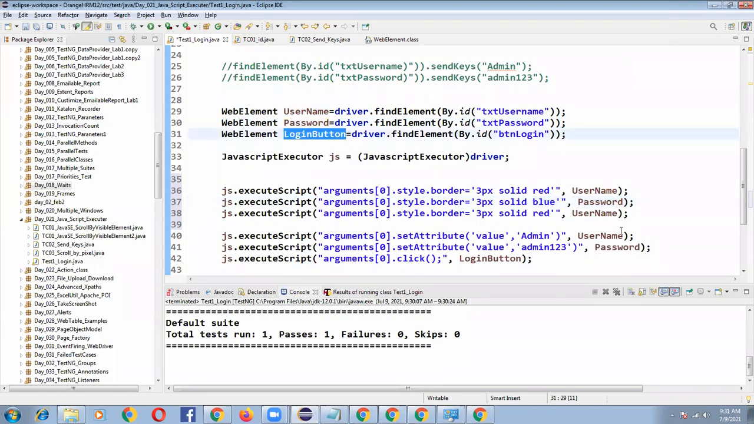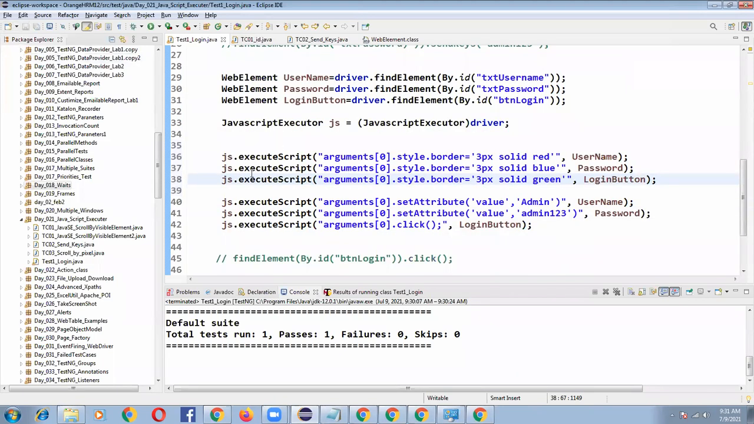So I want to highlight this web element border in some green color. Okay, so like this. This is the syntax: js.executeScript of argument. This part we are calling a JavaScript. This JavaScript will be executed on argument of 0, which means this login button's style border will be applied as 3 pixels and solid green color.